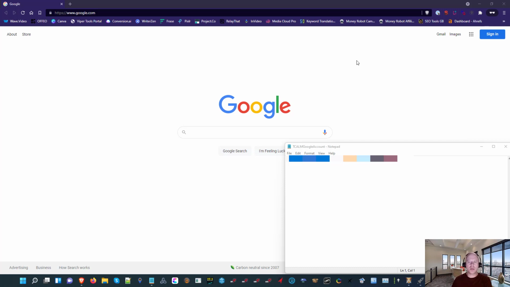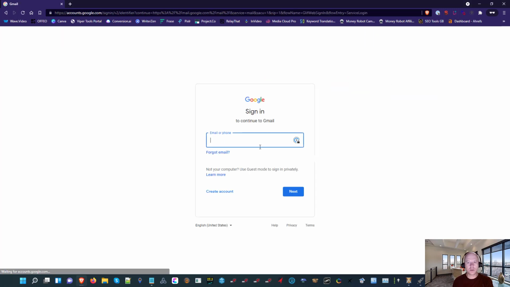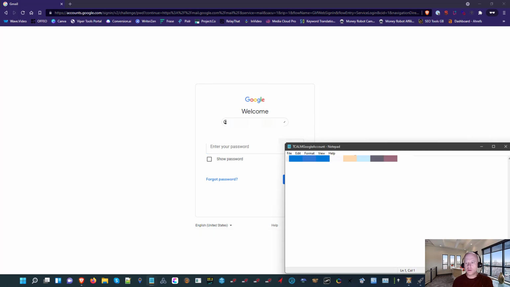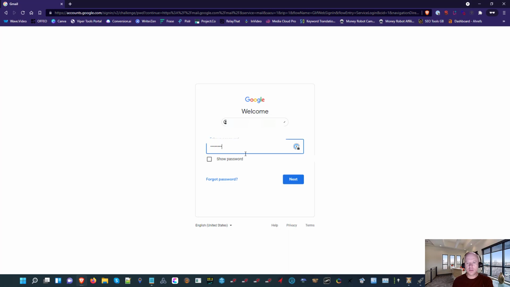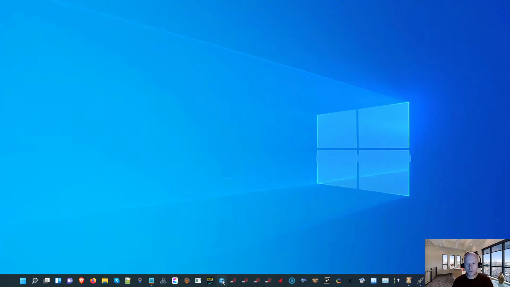The information in my text file is going to be blurred out for privacy reasons, but the process is very simple and straightforward. So I'm going to go ahead and try and sign in to this account real quick. And then once I'm signed in, you'll see how easy this is. Okay, so now that I'm logged into the Gmail account, all I've got to do now is I'm going to close my browser, going to close the text file, and I'm going to launch the TCALM software.